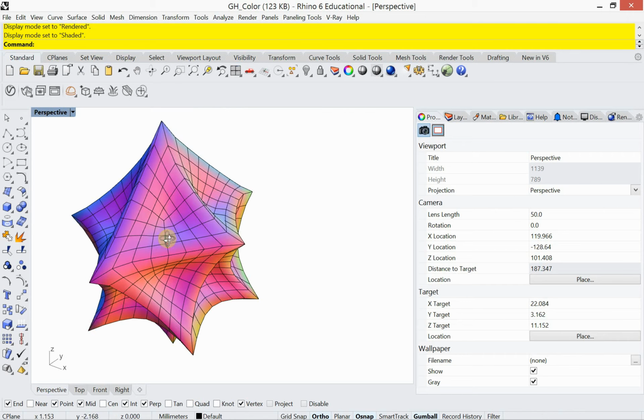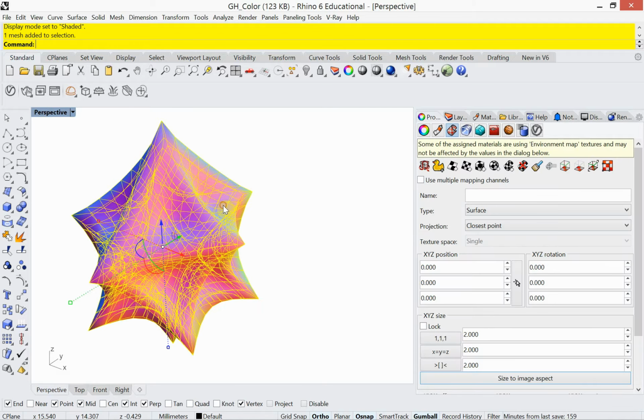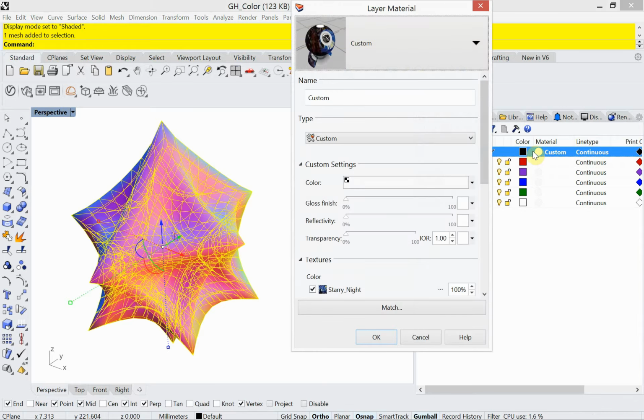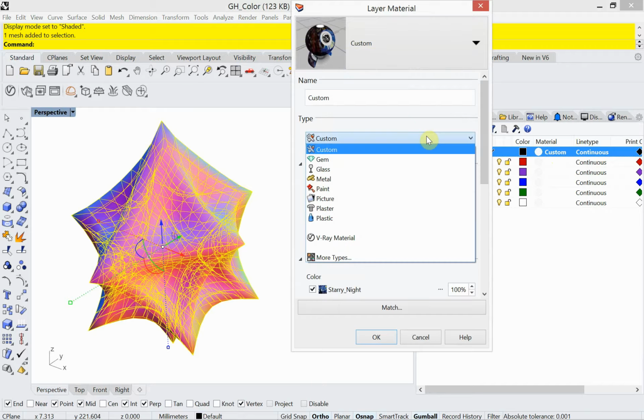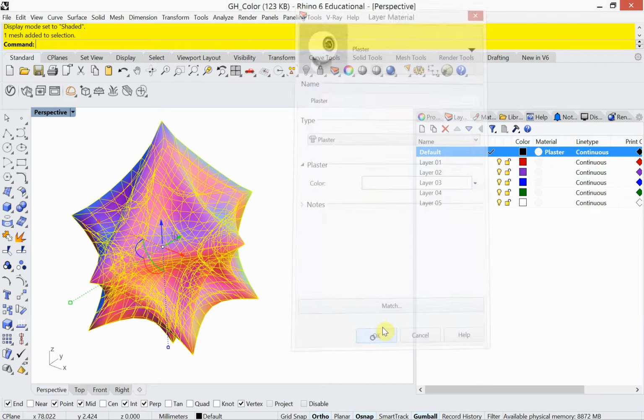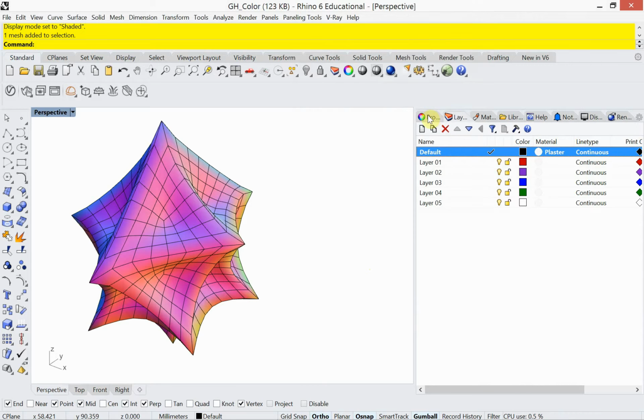Alright, so let's take a look at this. We're going to just assign a texture map to it, and we're going to do that by object. Okay, so let's look at this. Looks like there's already a material on here. That was from when I was prepping this. So typically, if you're in Rhino 6, you're going to see a plaster material. That's going to be your default material.